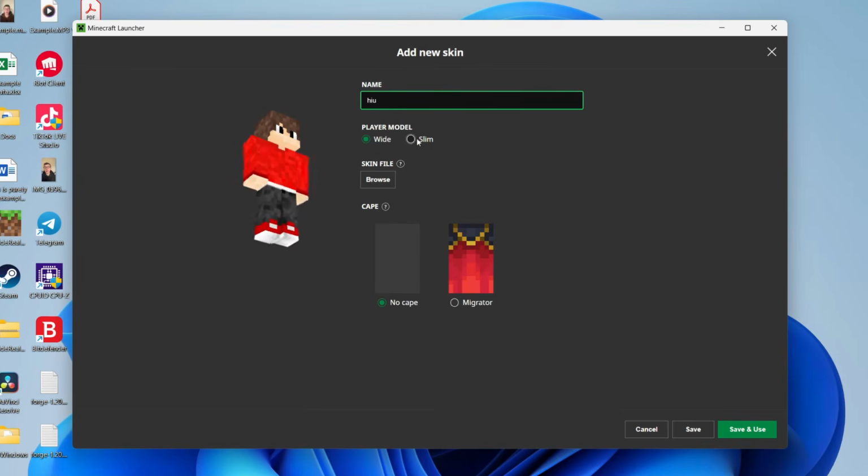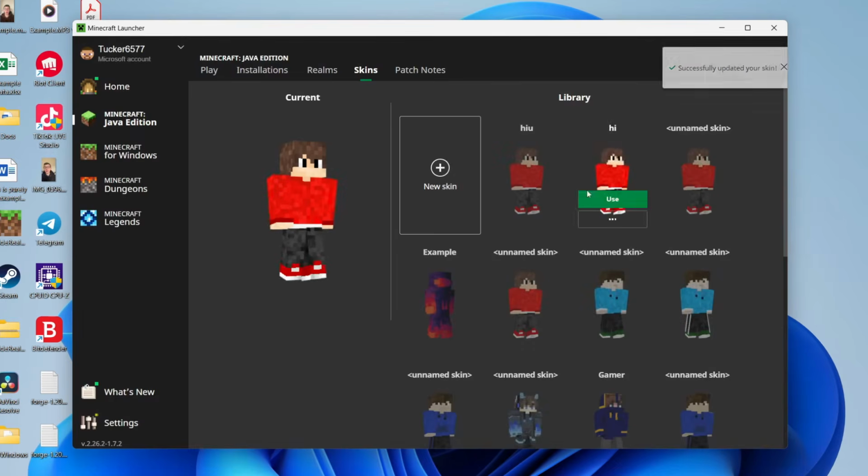Go and see if slim or wide is what model was made for. In my case, it was wide. And you can then click on save and use. And it will then go and be selected.